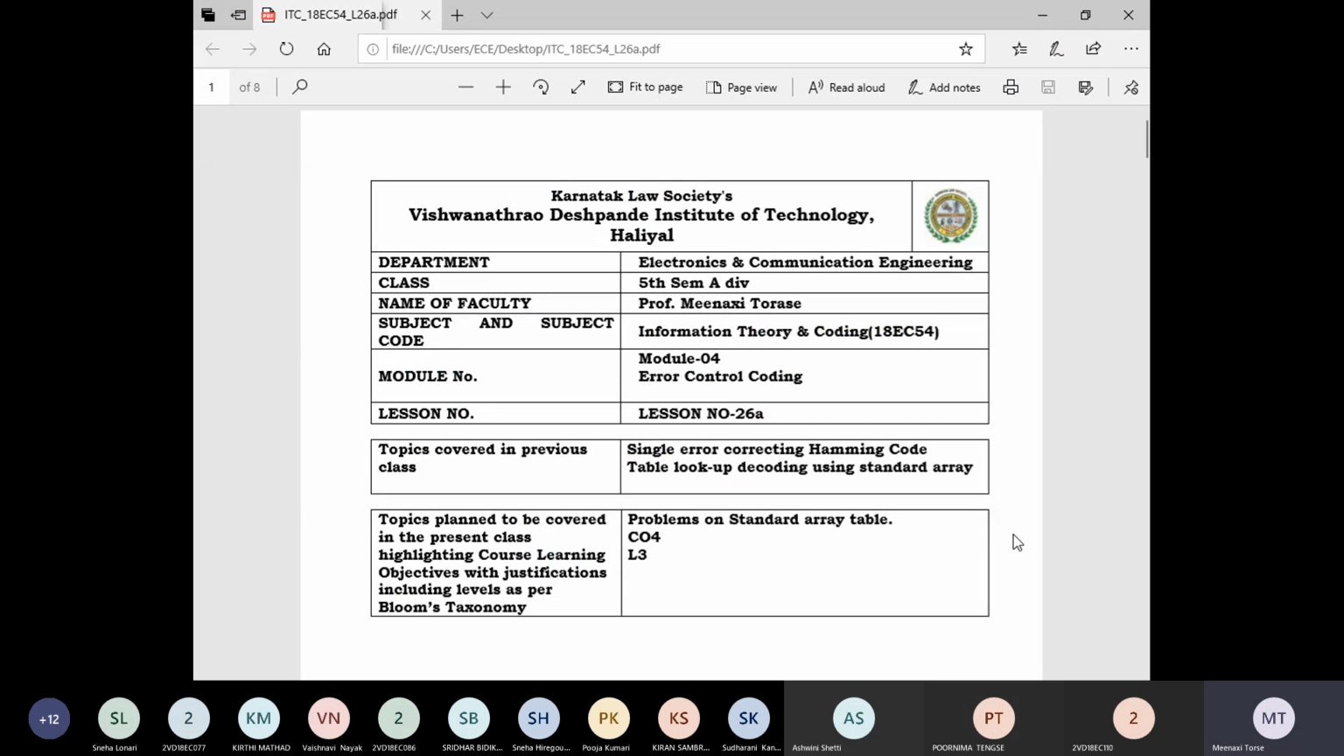So good afternoon everyone. In the previous class we have discussed single error correcting Hamming code. In single error correcting Hamming code, the code length n has to be less than or equal to 2 raised to n minus k, minus 1, and by trial and error method we determined the n value and then we constructed the H transpose matrix.